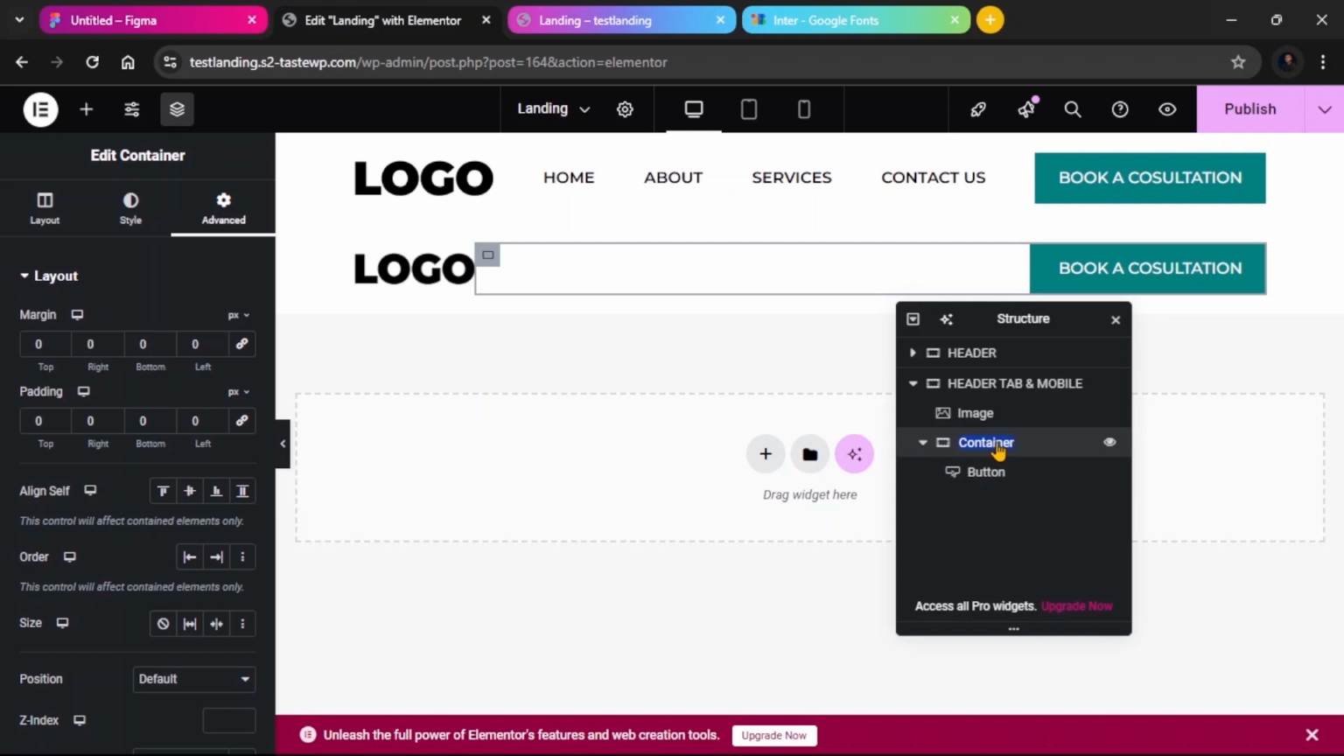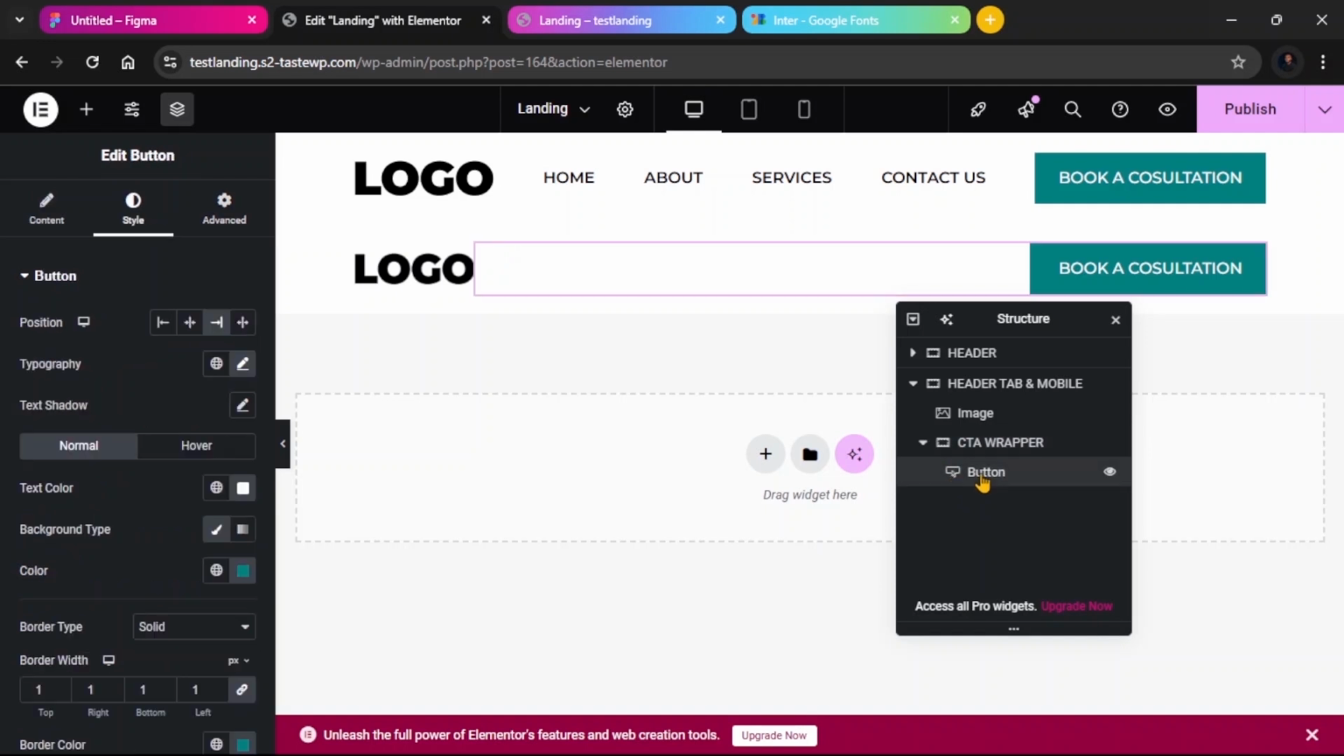Now I will name this button holder, BTN holder. CTA holder, CTA wrapper. I think CTA wrapper is best. So this is now holding or housing the button, right?